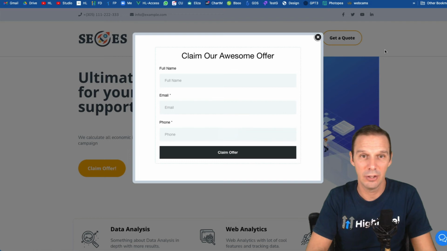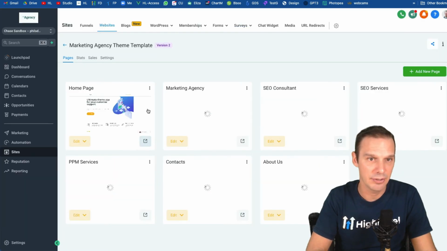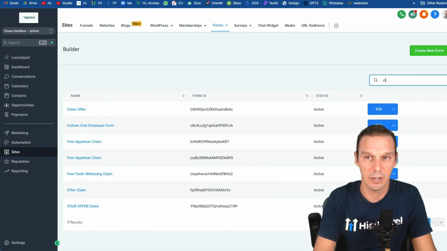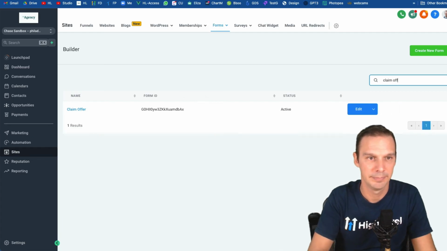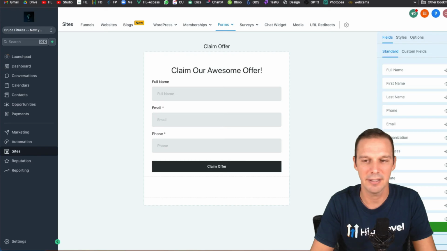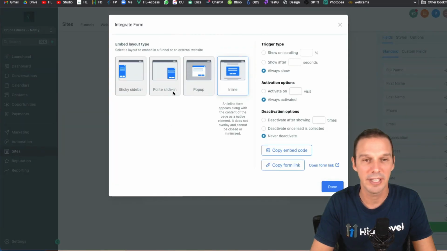So now let's learn how to launch this form on a non-HighLevel page. Let's navigate back to our website area and let's go back to Forms Builder. Let's search for our claim offer form. And let's go ahead and click into that. And now at the bottom right, let's click this Integrate Form button. So we can embed this form on any website, and we've got options to have it stick to the left, to slide in, to pop up, or to just be an inline form on a page.